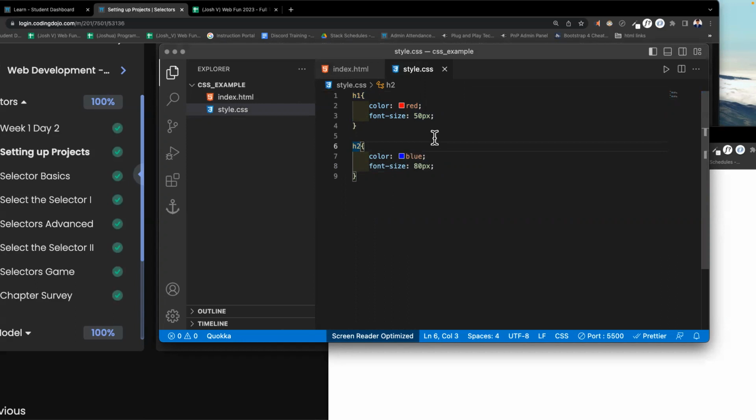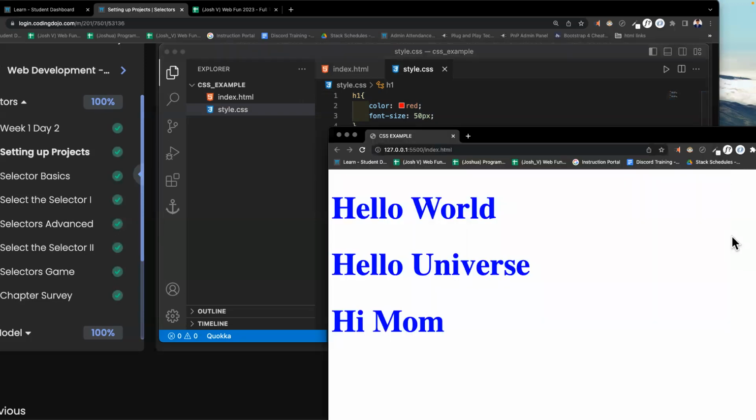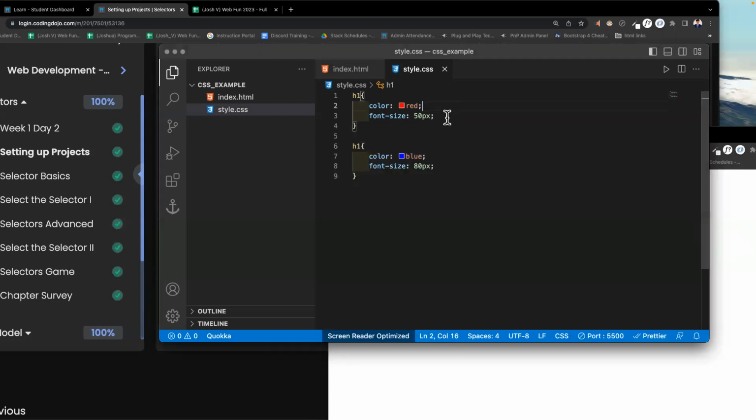It would change all of them to the second rule. Right. So now that I've said H1 should be color blue and font size 80, the first rule no longer applies. That's because it's implied in the name, cascading. So falling from top to bottom. The rule on the bottom is going to take priority over the one falling from the top.